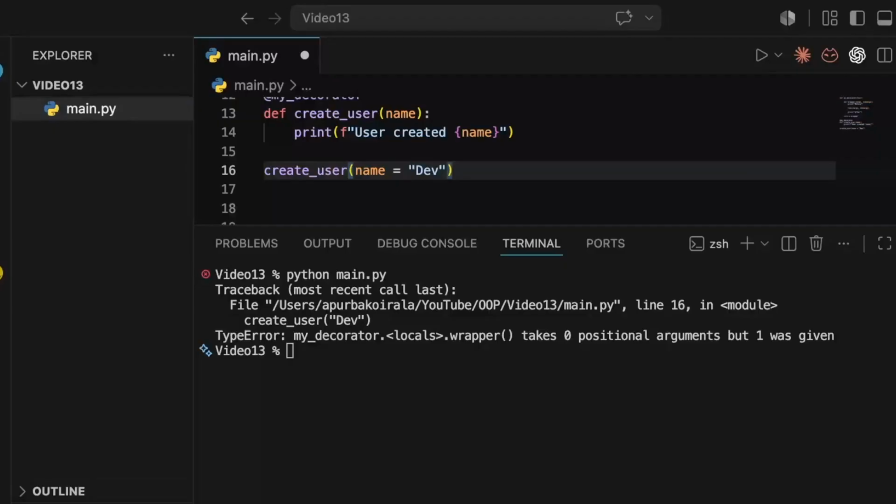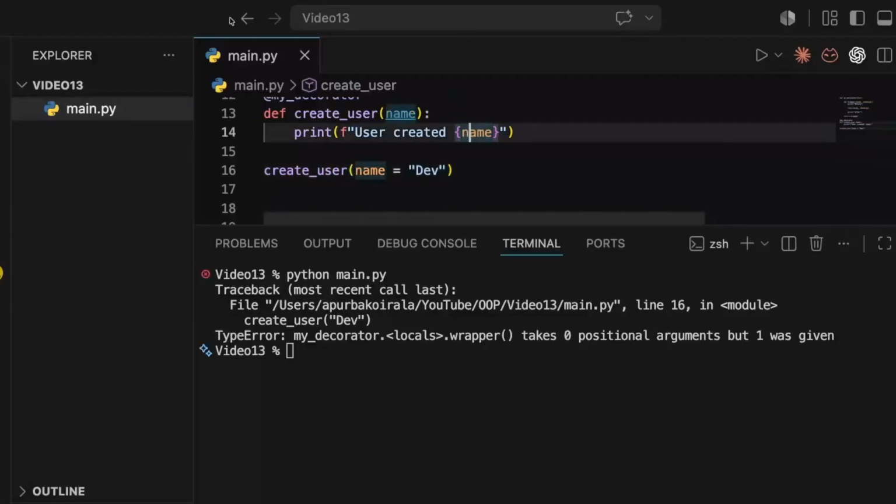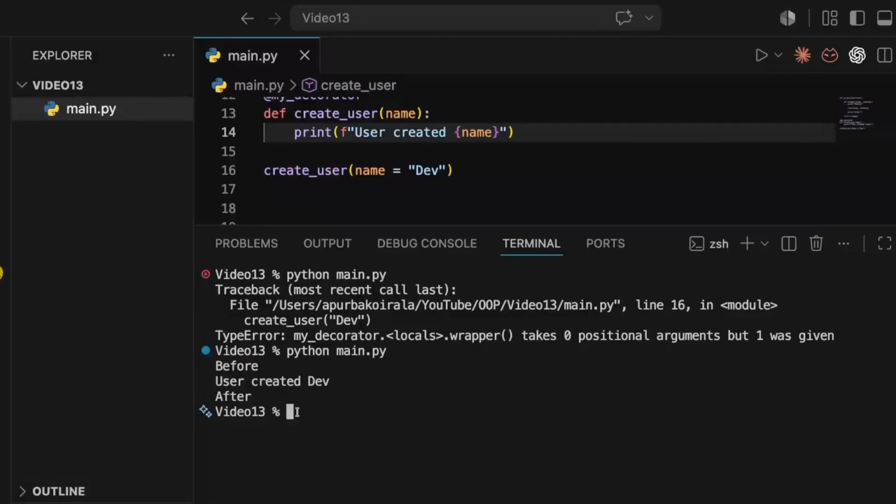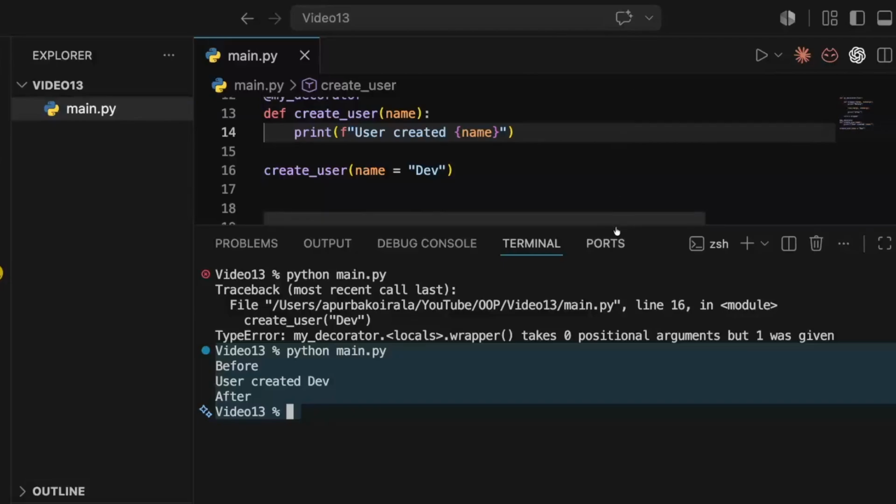Now let's test it. Now let's run this code again. Python main.py. As we can see, we get the expected outcome. Perfect. The decorator no longer cares how many arguments the function accepts. It simply forwards everything to the original function. Now, at this point, many beginners think the decorator is finished. But there's another common mistake. Look at this code.